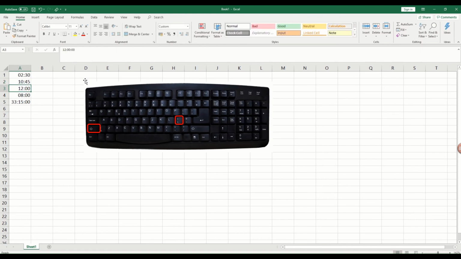If I change this to 2 hours 30 and this one to 10 hours 45, it knows it's 60 minutes in an hour, so that time is still correct. Have a go and see how you get on.